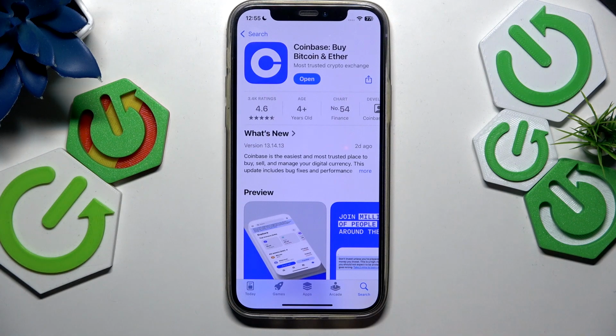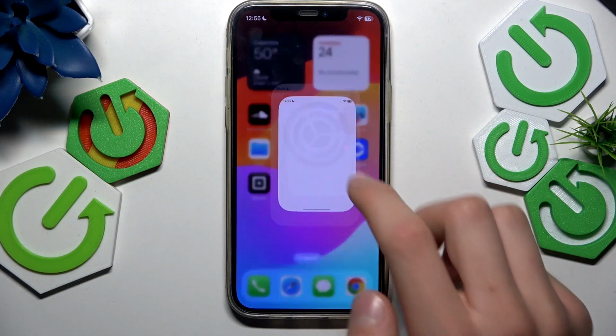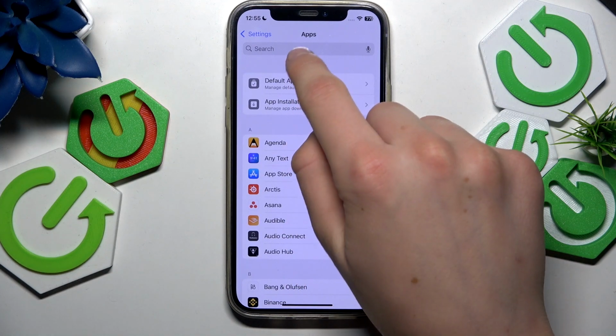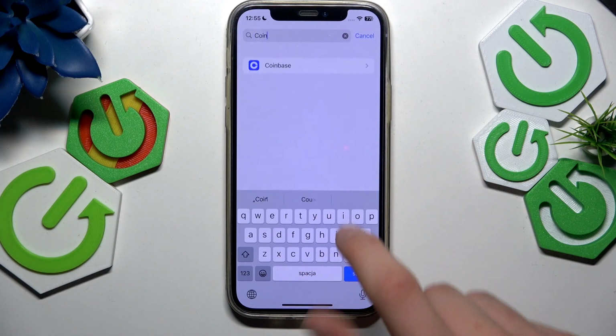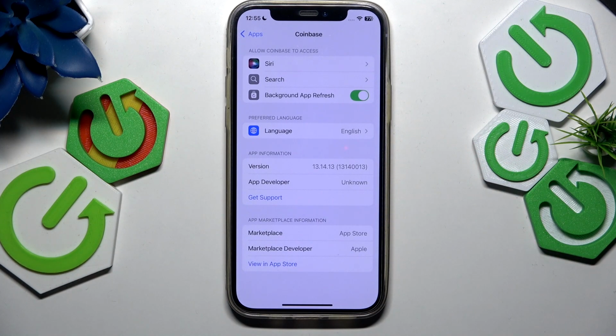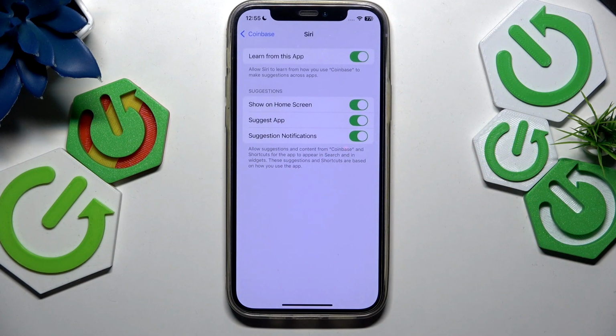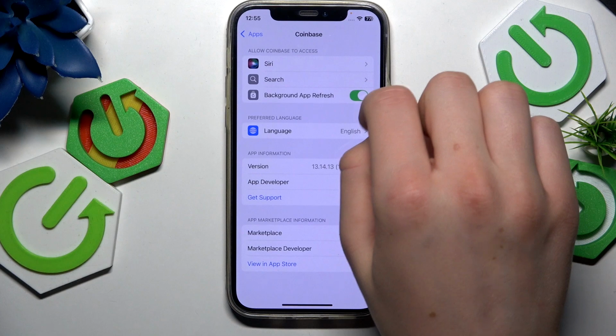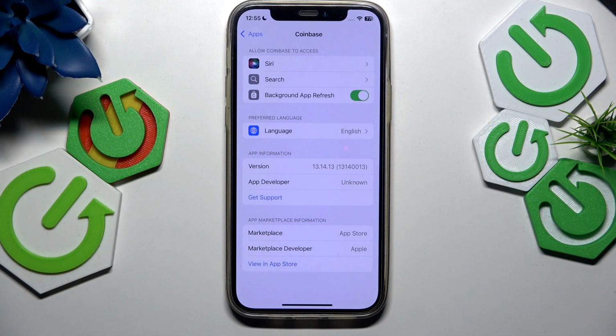how to fix it. First way is just go to the settings, scroll all the way down, go apps, Coinbase, and set all settings for Fabric, like here, like mine. Mine is Fabric, and Siri all on, search all on, background app refresh on, language doesn't matter, you can change it if you need to.